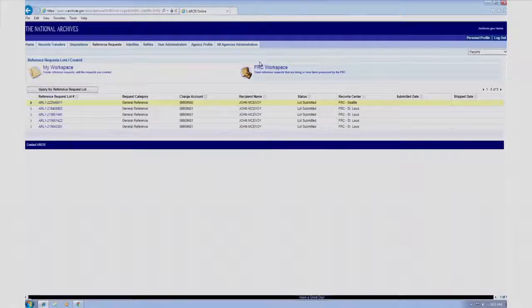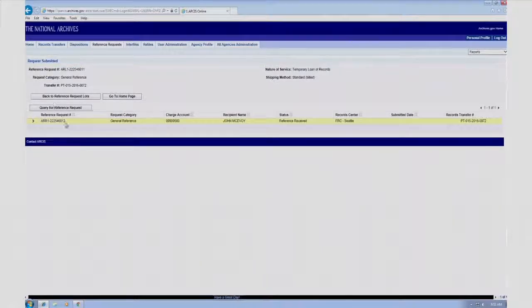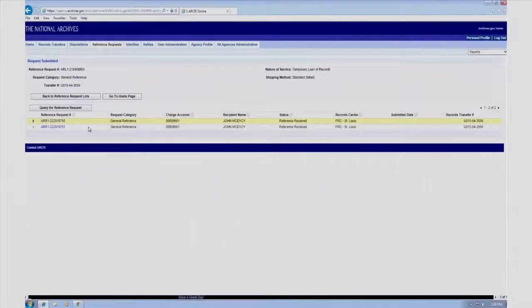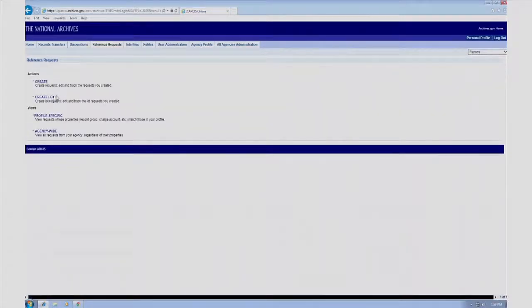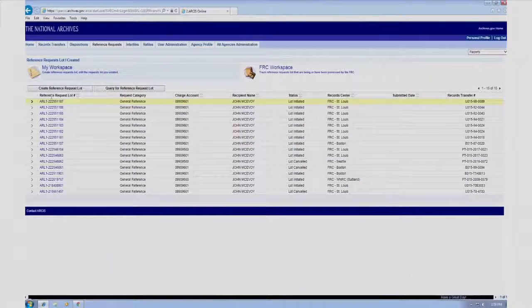In each of these areas, when you drill down on a lot number, you will see the corresponding individual reference request numbers that are created and forever associated with the lot number. Next, I will demonstrate lot creation of multiple boxes from a single records transfer. Starting from the top, select the Reference Request tab. Next, click the Create Lot link. At the Reference Request Lots I Created page, click the Create Reference Request Lot button.